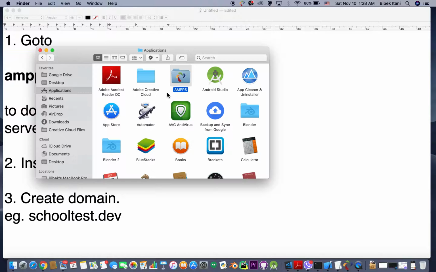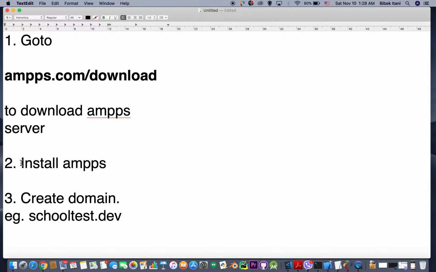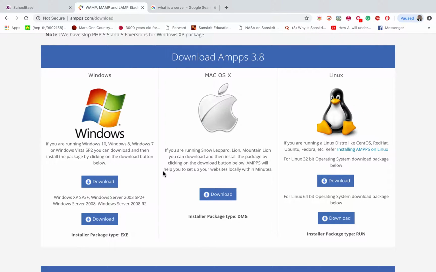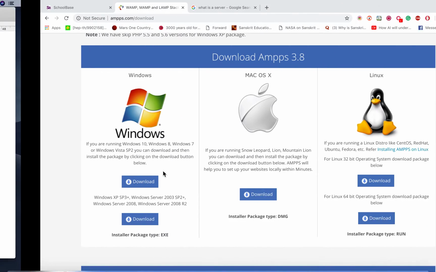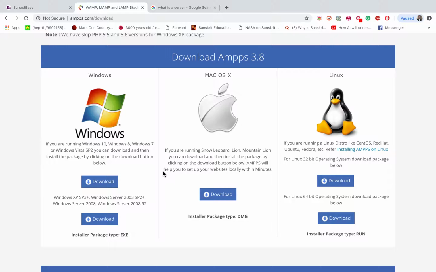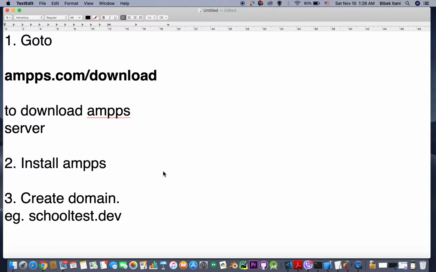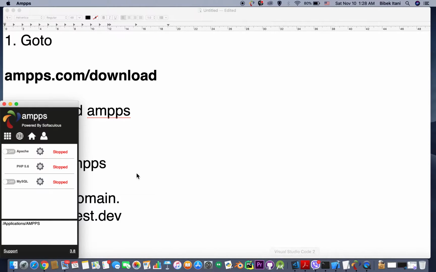Okay, so now you've installed it. What next? We now have to move to step 3, which is create a domain. I also have to explain what this means. But before I explain, let's open our AMPPS server. If you've installed AMPPS, just open the AMPPS server. You might see running. It will be indicated as green, so that means that it's running. Although I don't know why it says stopped, it still works though.